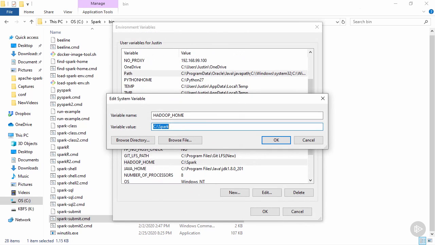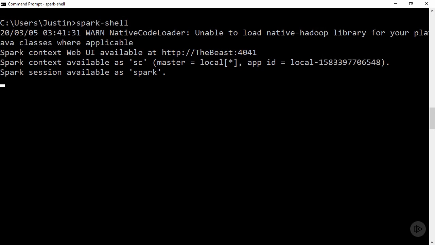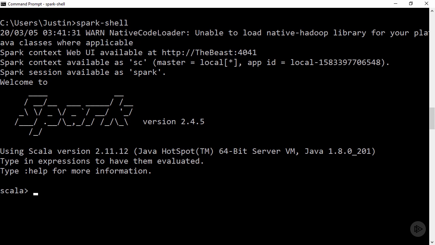Last, head back to the system's environment variables and add a HADOOP_HOME variable to be the location where the bin/winutils.exe is located. In my case, this is c:/Spark. Once set up, Spark will be able to work with the Windows file system, as you can see by the error no longer displaying.